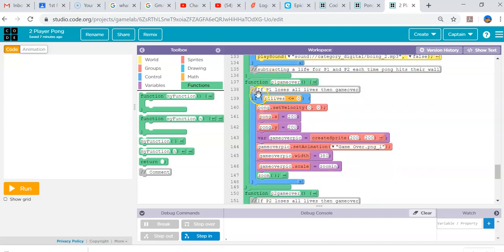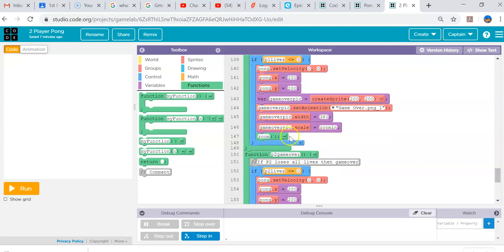Player 1, game over. If player 1 is less than or equal to 0, game over, just like we did before. We set the Pong back to 0, velocity back to 0 on both the X and the Y. We moved it back to the center. We brought in the game over pic, and we made it zoom in. And we called zoom right there.